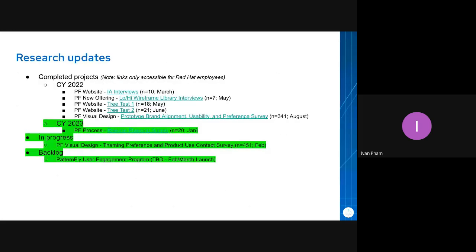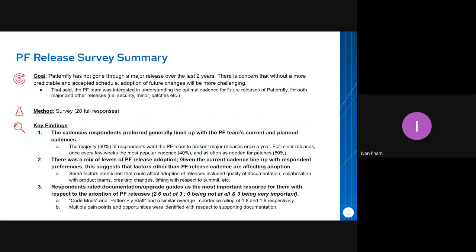So, yeah, next slide. I thought I'd spend maybe a minute or two max talking about the findings from the PatternFly release survey that recently launched and closed. I think probably a few of you on this call took this survey, so you're probably curious as to what happened. What were the findings from this? So I have just one slide, a finding summary.